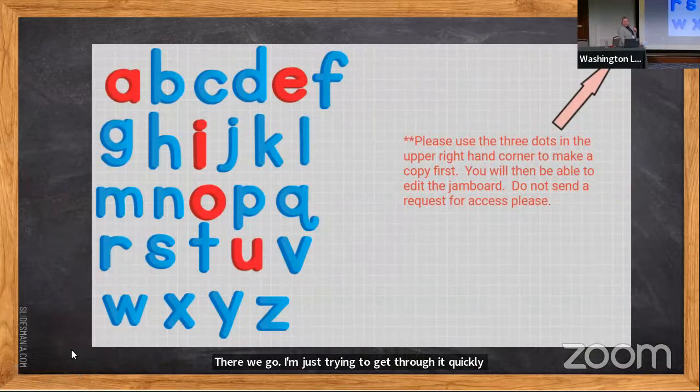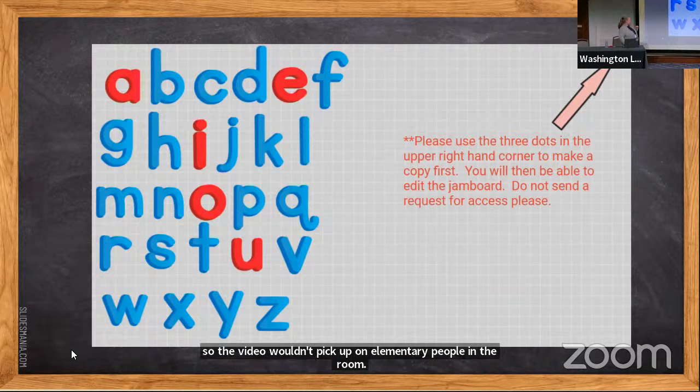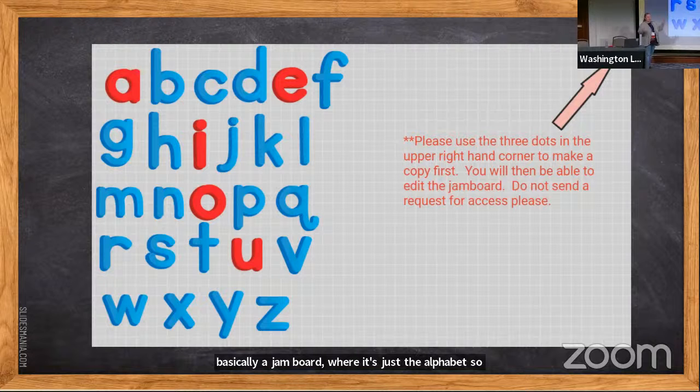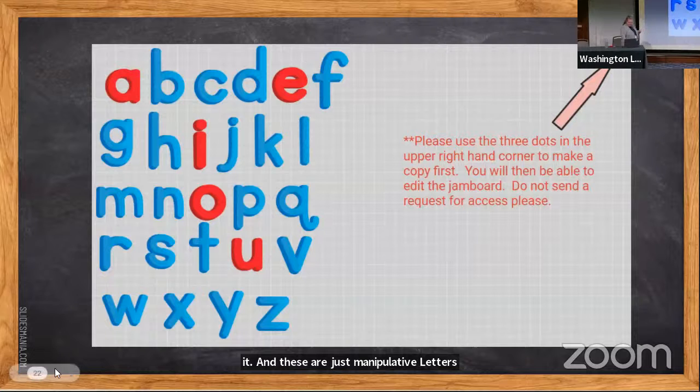Elementary people in the room? Okay, a couple of you up there. So this is just basically a Jamboard where it's just the alphabet. If you were having your kids practice their spelling words, they could drag over letters, or if you're practicing AN and they have to put a letter in front of it, these are just manipulative letters that they can sit there and build with.